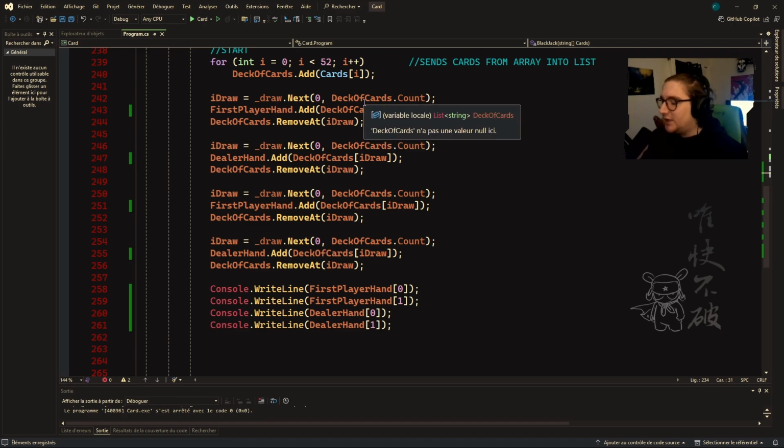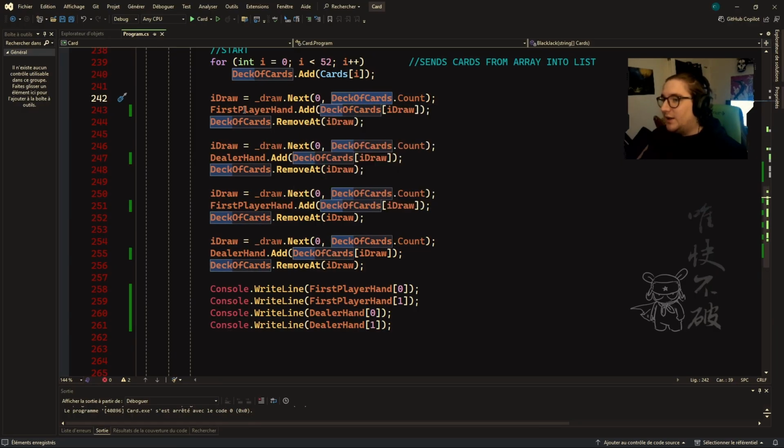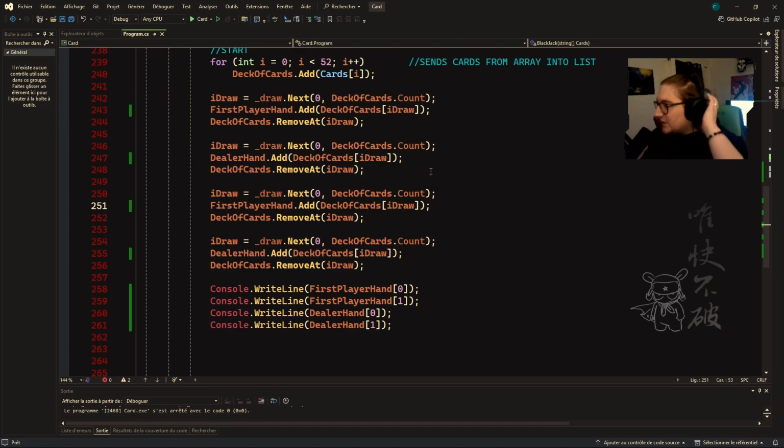The syntax changes because we're not using the same thing, but we draw a number between 0 and the count of the deck of cards, so it starts at 52, and then we take that card and add it to the first player's hand. Then we remove it from the deck of cards. Do the same thing for the dealer, and then you'll notice that for the second cards for each player, this code here is the same thing as here. There's not even a difference in indexing or anything. It's the same. So that opens up some interesting possibilities with for loops.